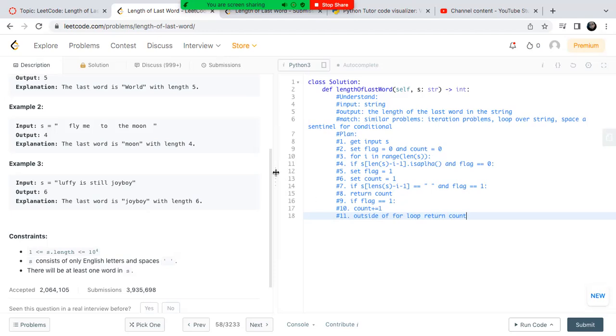That's the case where we only have a single word like "wood" or something like that, or we have something where there's a space on the end, and wood is the first and last word of the string. If we have something like this, then we're going to return the count of wood.